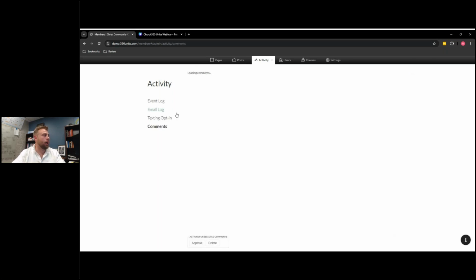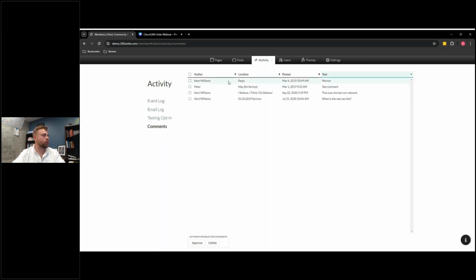You can also see comments that have been left on discussion boards. As this loads, you can see here we have a couple locations, and they're posted on different dates with different texts. So again, you can kind of track what people are asking, and it allows you to have that additional layer of communication.